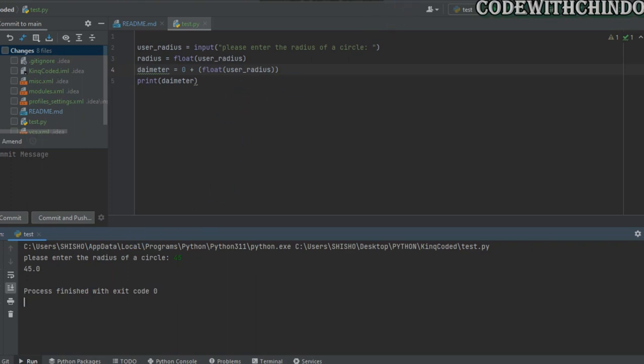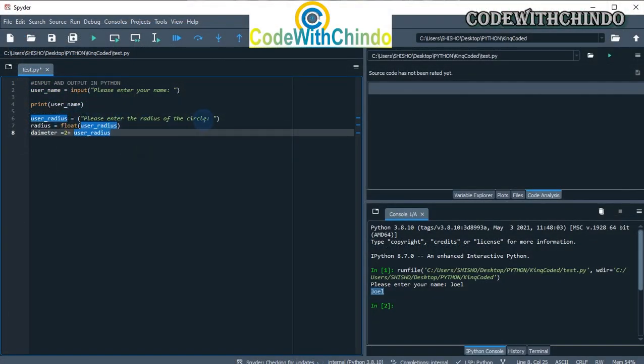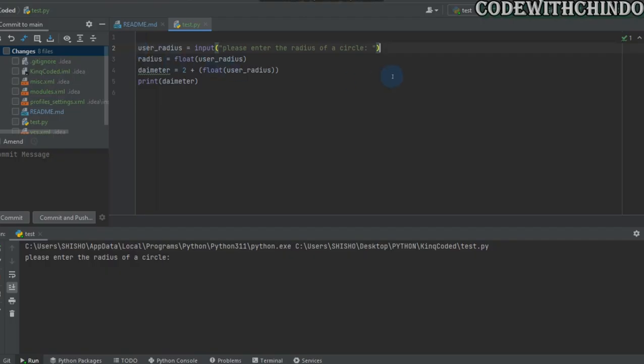So as you can see, we have added more lines of code. User radius is a variable that asks the user to enter the radius of the circle, then radius equal to float. This floating point will work with a number that has a decimal point. So anything that the user enters will be converted to a floating point number. Then diameter is another variable we created and gave it a value as 2 plus user radius. Now we want to print out the diameter to see what value we will get.